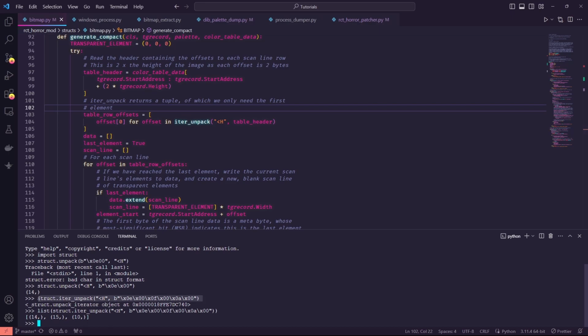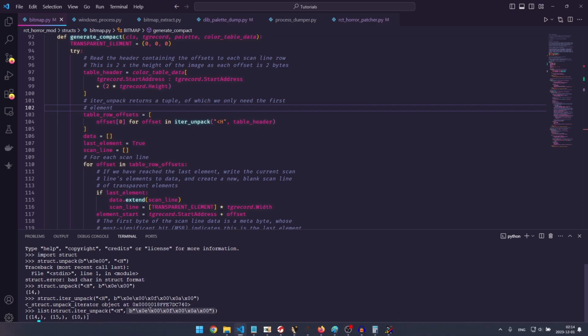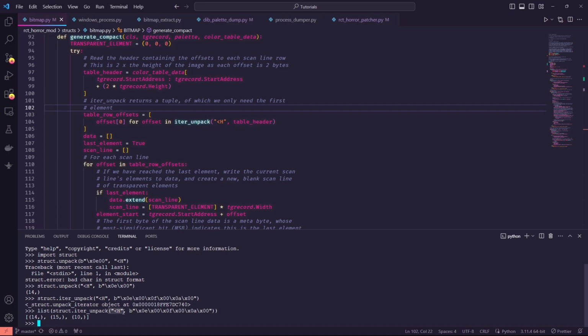First, I want to talk about iter_unpack. Iter_unpack works exactly the same as unpack, but if you pass it a string of multiple values, so in this case I just made up 6 bytes here, 0E00, 0F00, 0A00, so 14, 15, and 10 in hexadecimal. And I say, hey, read 2-byte little endian values from this string until you can't read anymore. And so it did that. I converted it to a list. And so we read in little endian format 14, and then 15, and then 10. So that's what iter_unpack does.